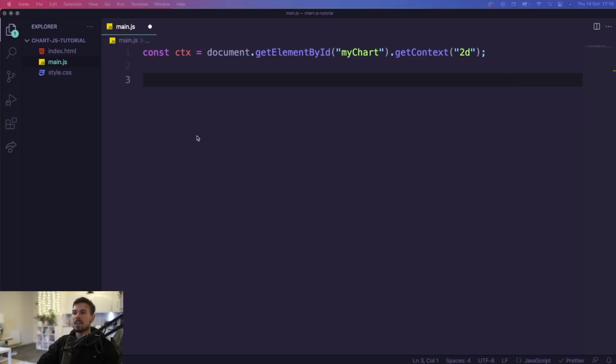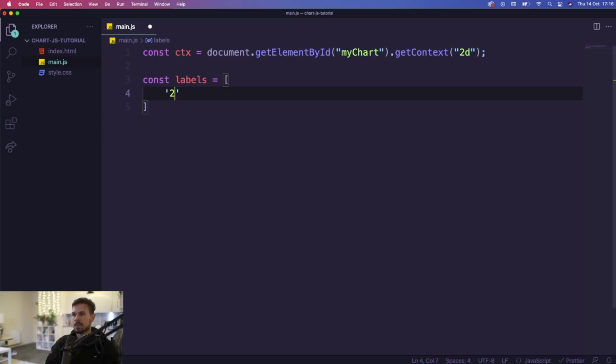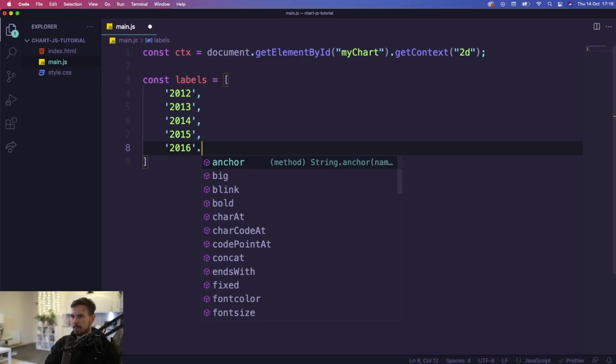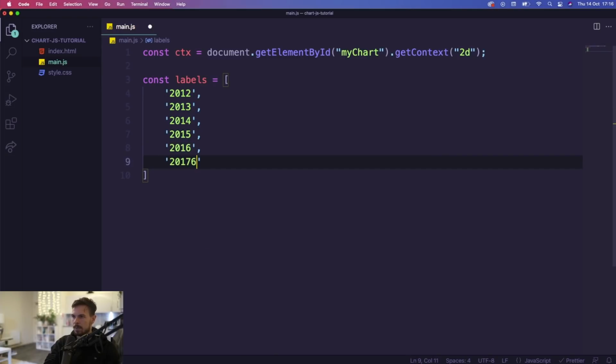Okay, cool. So the way this works is we create a const and call it labels. All right, so this is going to be the years. So it's going to be an array here, and we're just going to do 2011, 2012, 2013, 2014, 2015. So I just pulled again all of those years in here, 2016 all the way up to date.